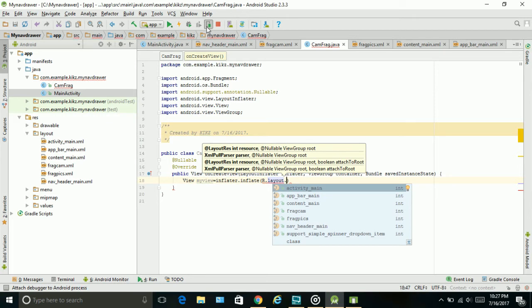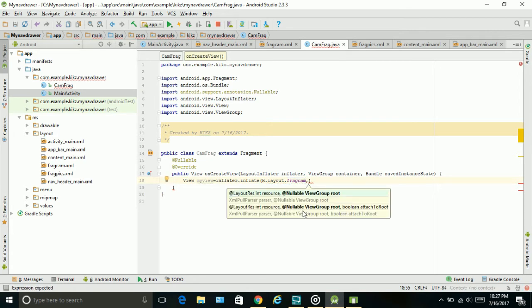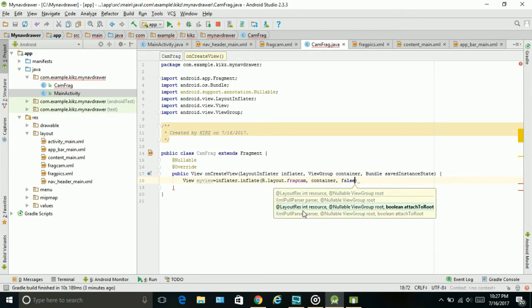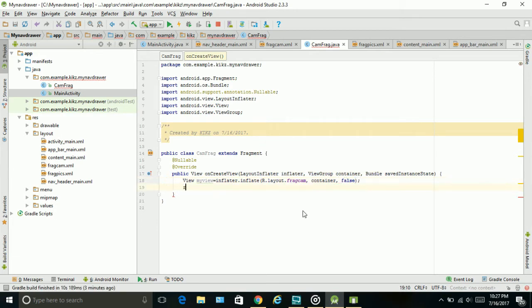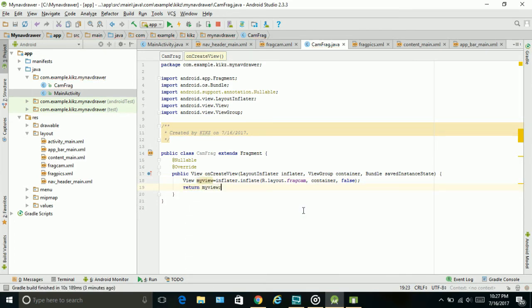So basically, I'm gonna be linking it with the frag cam layout, because that's actually what we want. Okay. So when that is done, put comma container comma false, and we're gonna return myView. Close this. We are done here, although we're gonna come back here, but we're done here for now.